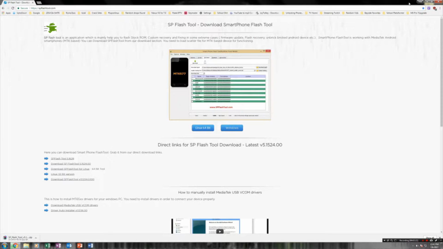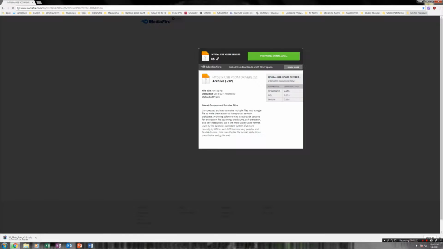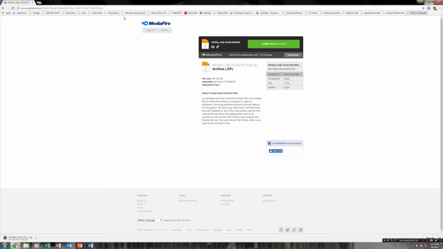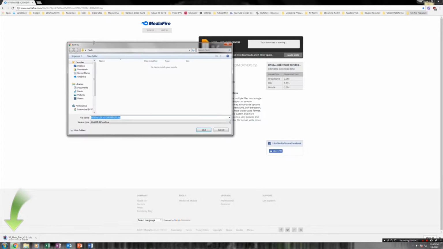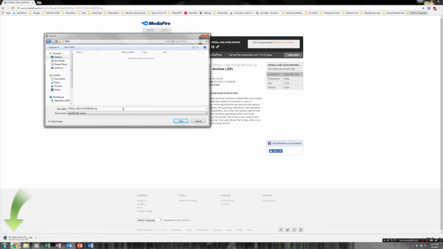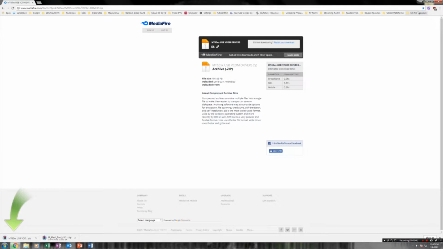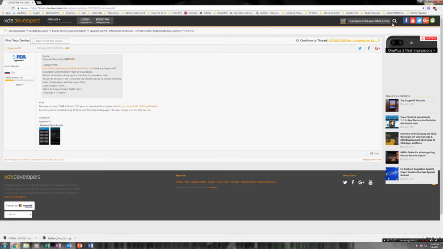Once you've done that, you can go to the next link, which will be the MT6 USB VCOM drivers. They'll be just called drivers, and it'll bring you to this media file link. Click the download button here, and again save it in Flash, so desktop and Flash. Good. Now the next link underneath the USB drivers will be called recovery, or TWRP recovery.